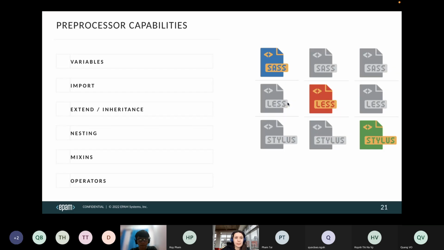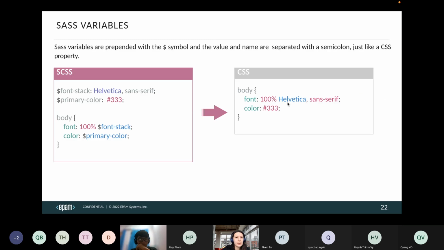So, preprocessor capabilities. Let's take a look at all these points. Next slide. SASS variables. For example, we see here variables such as font stack and primary color. It means that you might create some kind of constant, provide it some value, and use it in this file or in other files. How to use it in other files, we will take a look at a bit later.